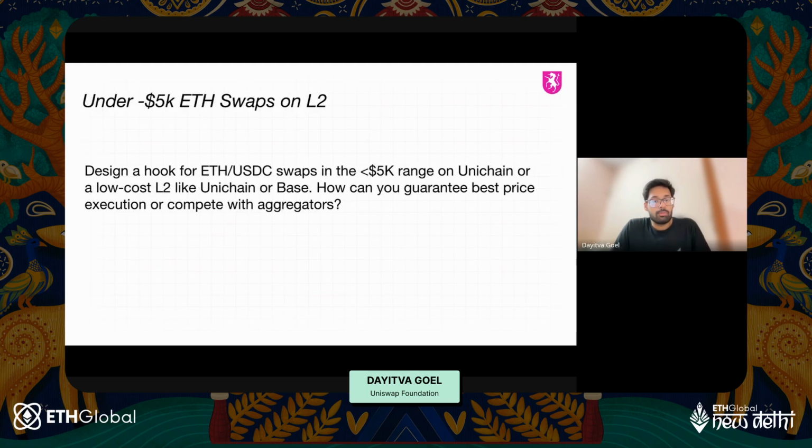The next two problems are a bit complicated, but again, they're looking for open innovation in these cases. The first one is the under 5K ETH swaps on L2. In this case, you need to design a hook for ETH-USDC swaps, which fall under the range of 5,000 on Unichain and of course other low-cost L2s like Base. And you need to guarantee best price execution and compete with aggregators.